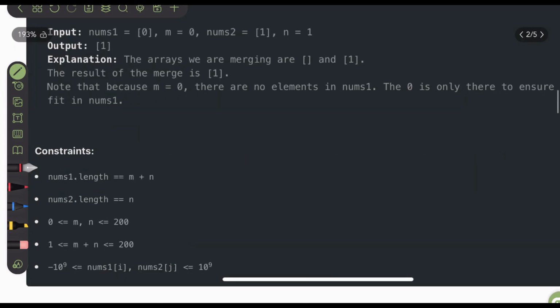A few constraints that are given to us are that nums1.length is equal to m plus n. The total number of m and n will be less than or equal to 200, and m plus n will be between 1 and 200. And values could range from negative 10 raised to the power 9 to positive 10 raised to the power 9.